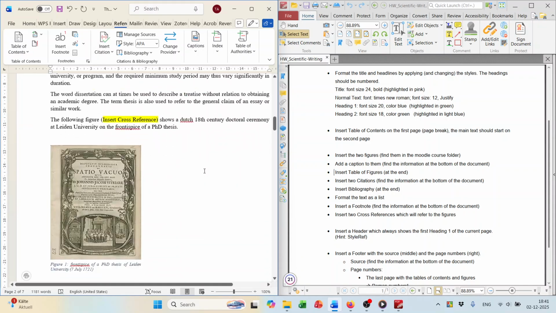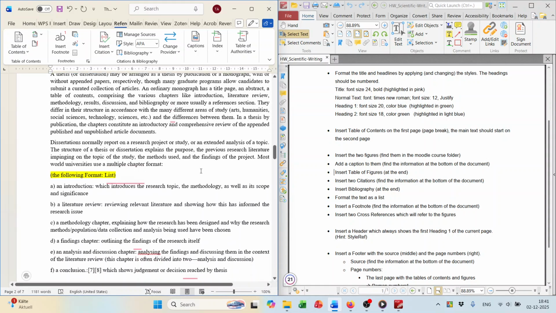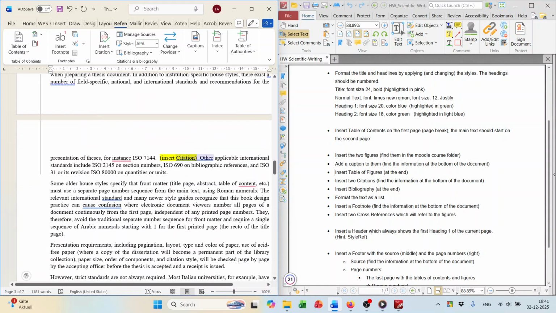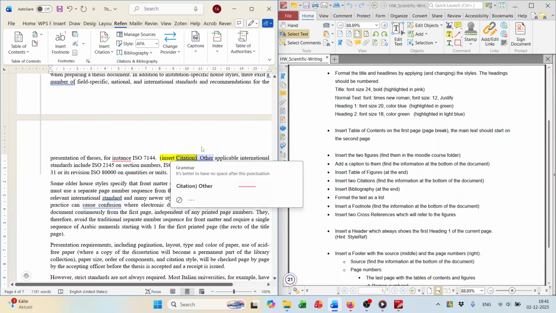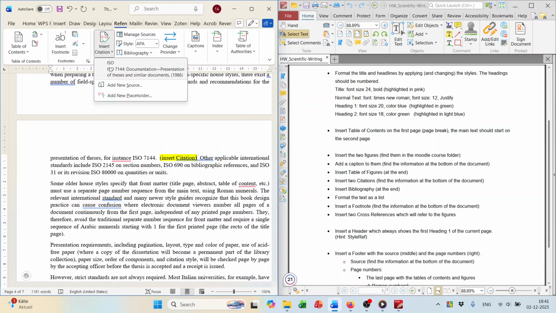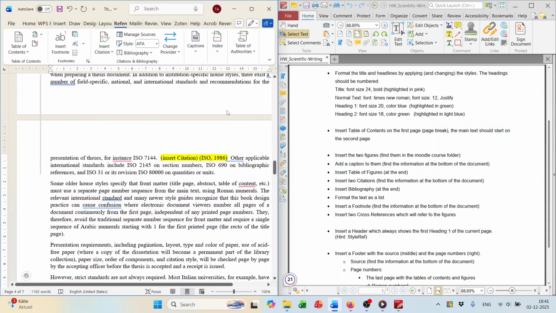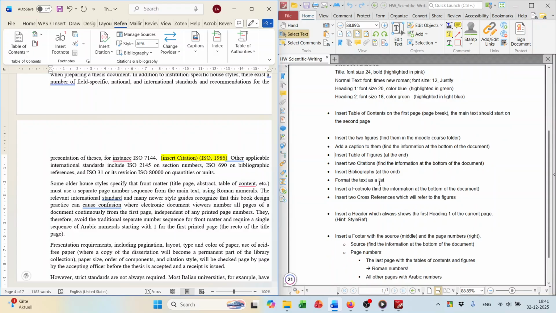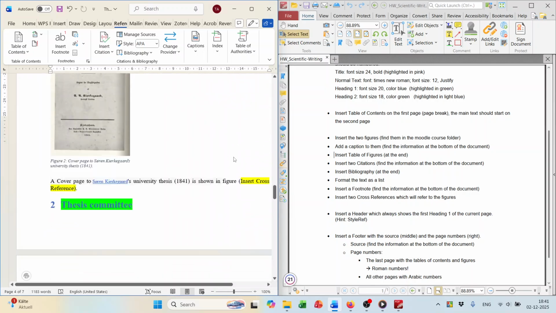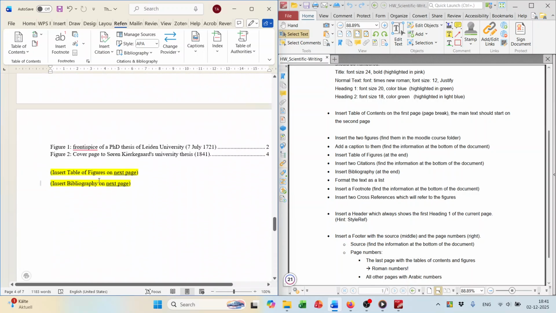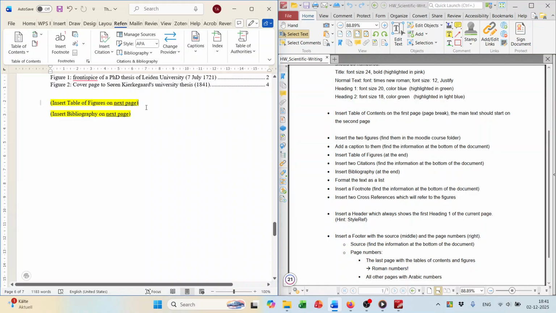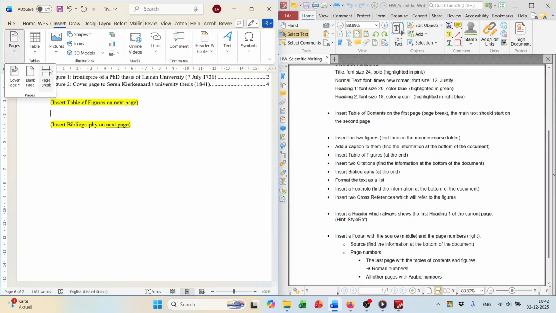So this is here, and I have to put another citation, insert citations. I can still select here, again go to the insert, and I can insert it here. So the next thing is I have to insert a bibliography at the end. At the end it is written that insert bibliography on the next page. So for going to the next page we have to do the page break, and we will find it in the insert tab, pages and page break.